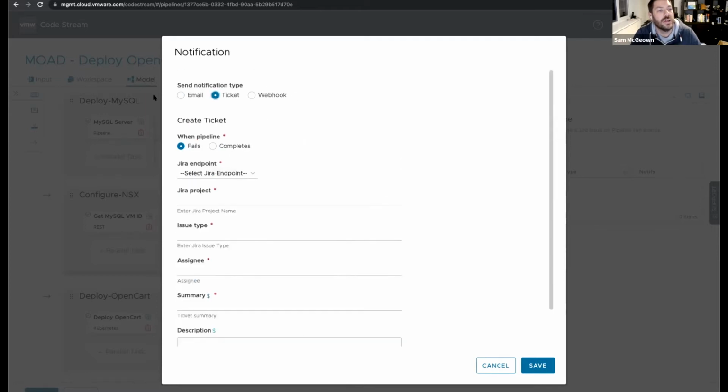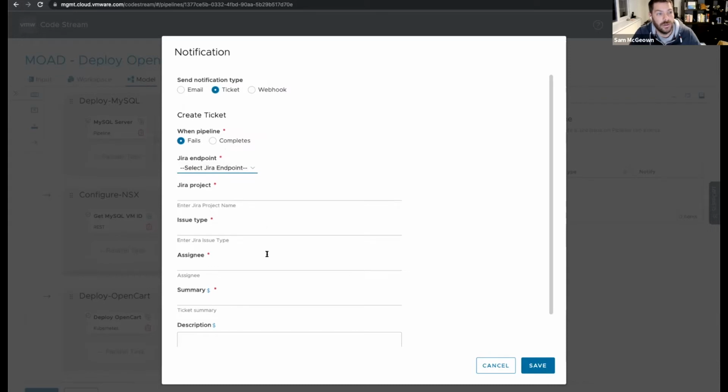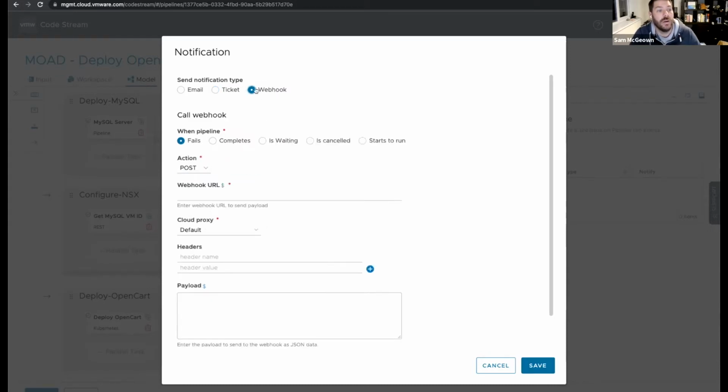We can also, with the Jira endpoint, integrate with Jira and we can raise tickets, for example, if the pipeline was to fail or close tickets if the pipeline completes. And then there's a more generic webhook, which allows us to post, put and patch against a URL. We can add headers and then a payload. So for example, integrating with another third-party ticketing system or doing any other kind of integration that will allow us to access a REST API or something like that.